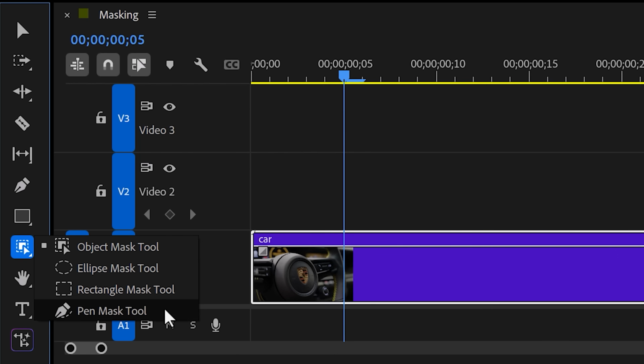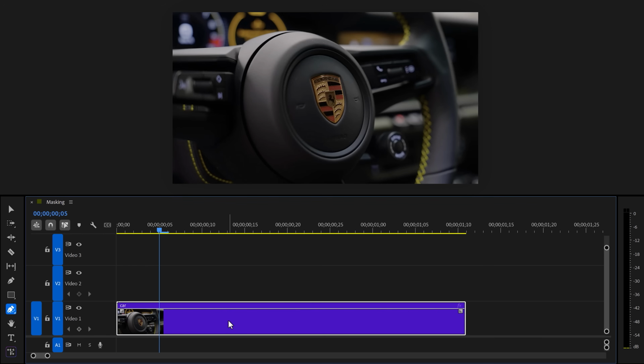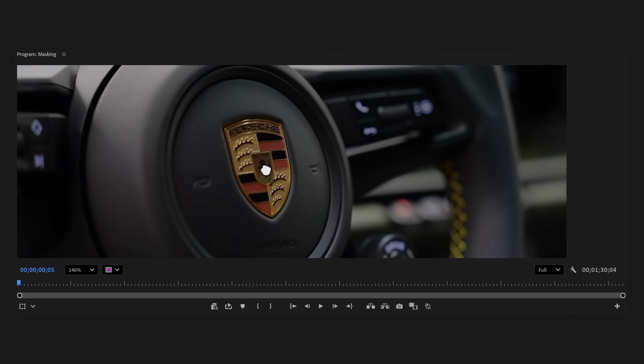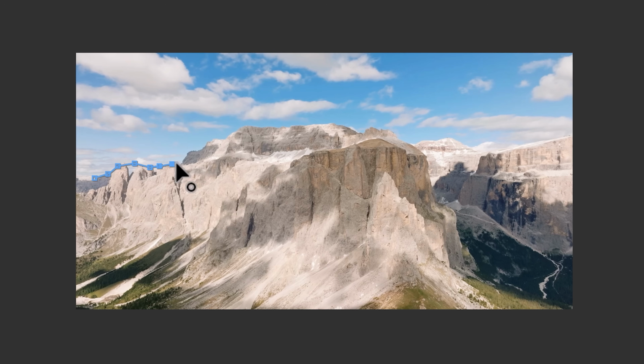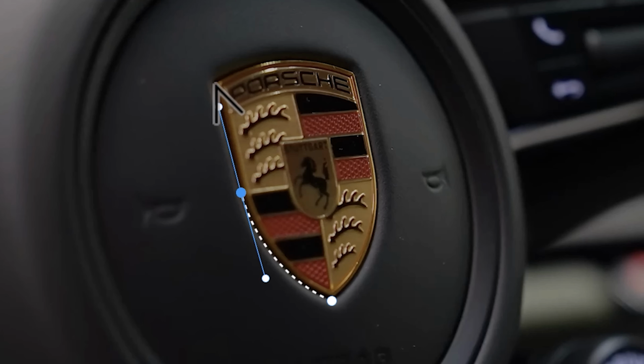Let's pick the pen mask for now. Let's say I want to create a mask right here. Then you have to select your clip, and then in the program monitor, you can create a mask like this. Drawing a mask still works exactly the same as in the old Premiere. And of course, you can adjust the feather of the mask by pulling this lever on top. As you can see, the mask itself looks different from the classic masks. It also feels a lot smoother.